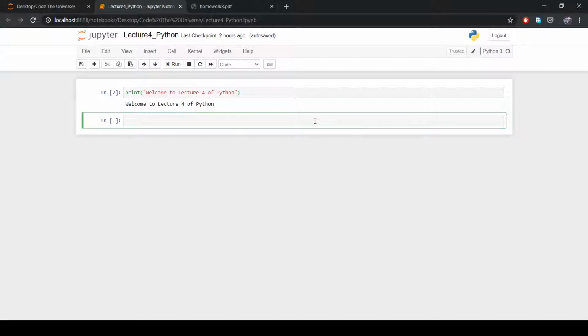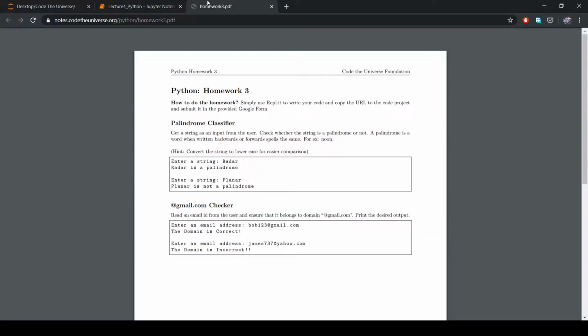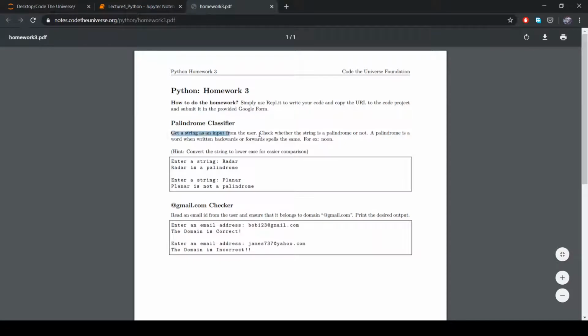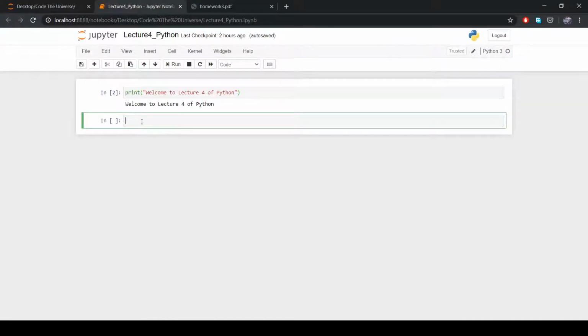Before we move on into today's class, we'll have a look at the homework that I assigned you last week. Let's look at the first question of last week's homework. You were asked to get a string as an input from the user.